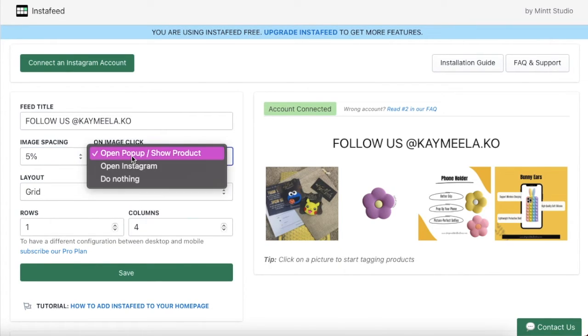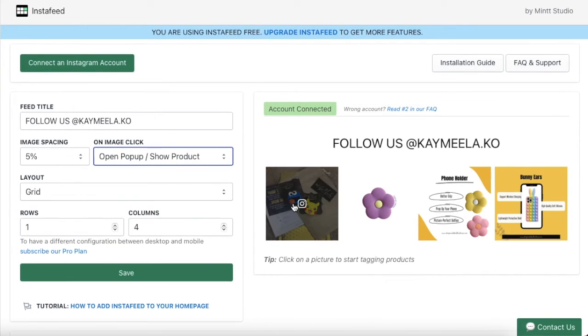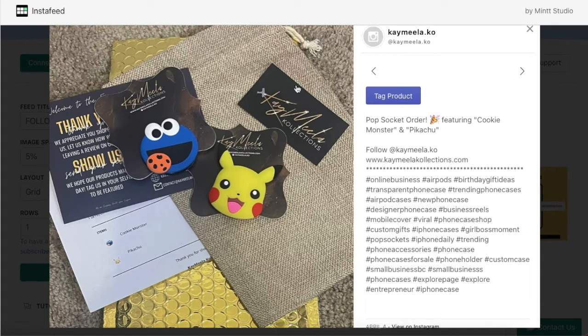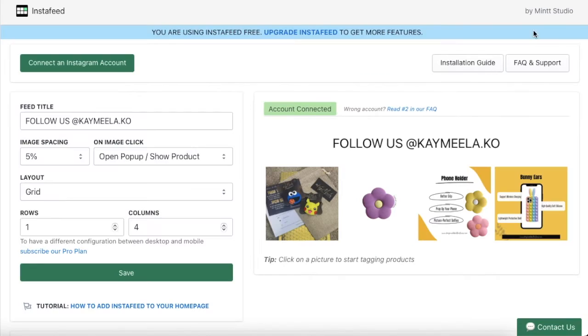The next one is your image click. And these are kind of self-explanatory. The open pop-up is when you click on your photo, or someone else clicks on the photo, it will pop up just like this. They will see the Instagram photo. They will see whatever you put into that description for that photo, and that's it.